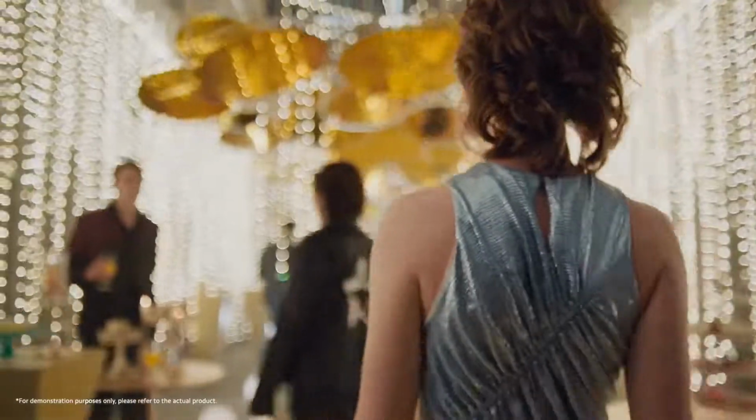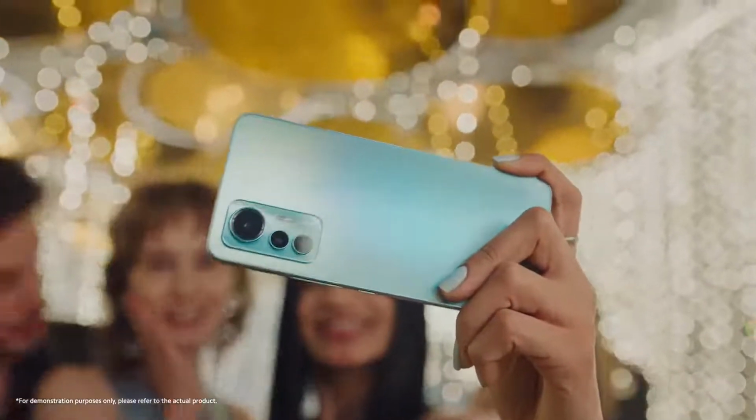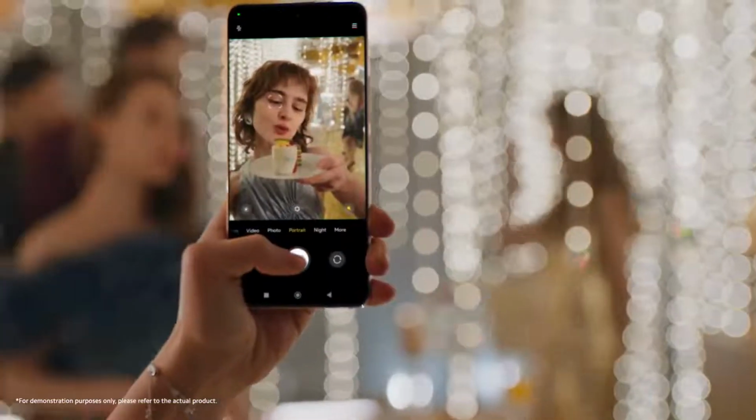This is Lily, having a great time with her besties. They want to take some selfies after the party. Turn on the portrait mode. Everybody looks at the camera.